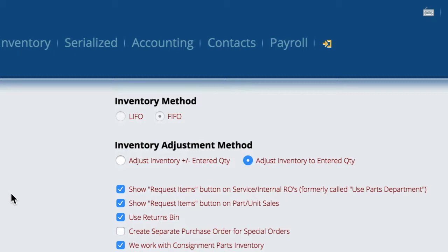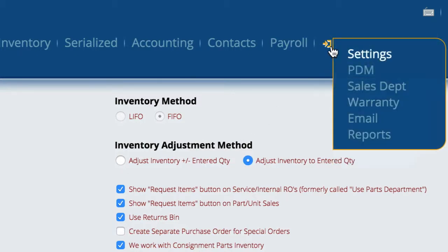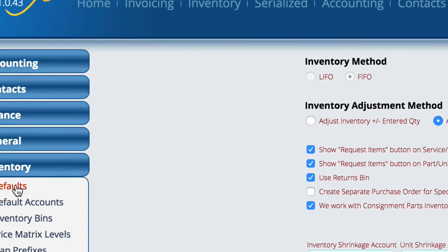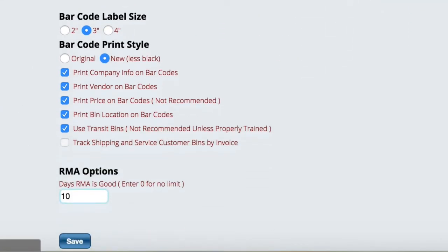So the first thing you have to do before you can get started with this is you have to go to Settings, Inventory Defaults, and then down here at the bottom it says Use Transit Bins, and you'll note that it says not recommended unless properly trained, which is what we're going to be doing hopefully in this video. So the transit bin option, once it gets turned on, the receive PO screen acts completely different. So you just need to make sure that you understand this completely before you actually go through the process.